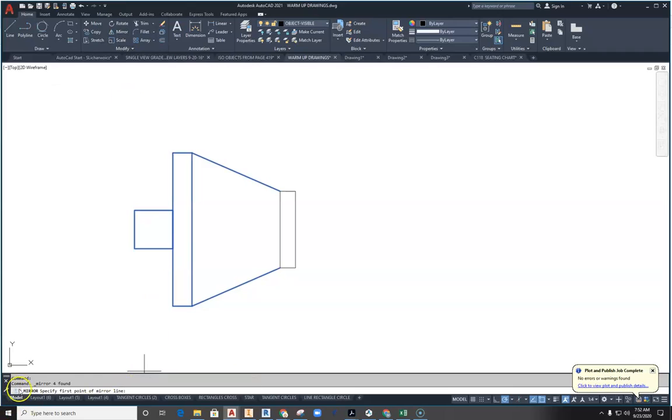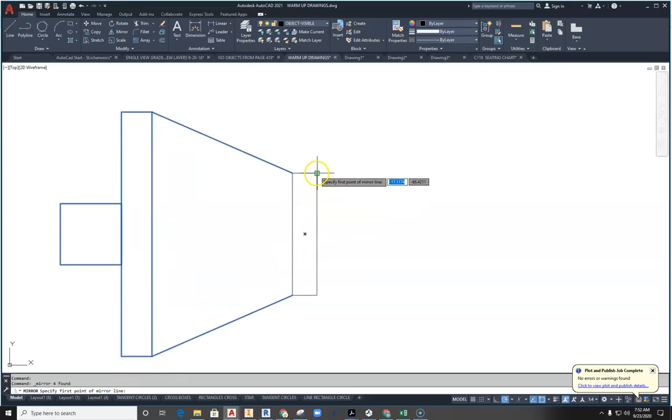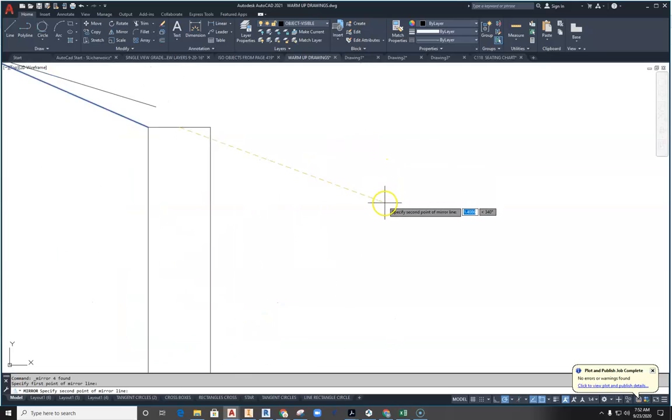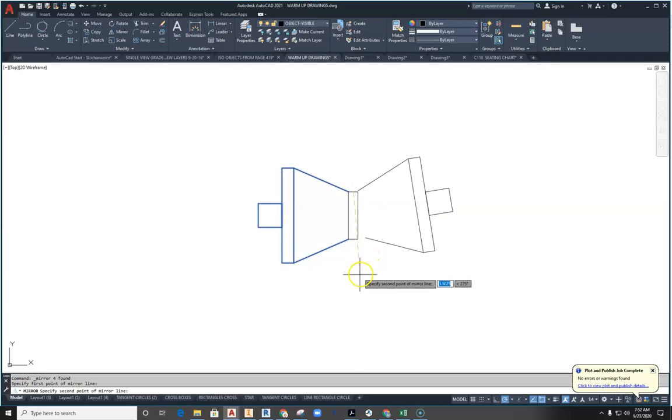Fantastic. And my command line says specify first point of mirror line. Well, the mirror line's the dead center. And that dead center is not going to be over here. It's not going to be over here. It's going to be right there on the midpoint, because that's the center of that rectangle. So I'm going to left click, don't need to hold, and then notice this whole thing is spinning around.